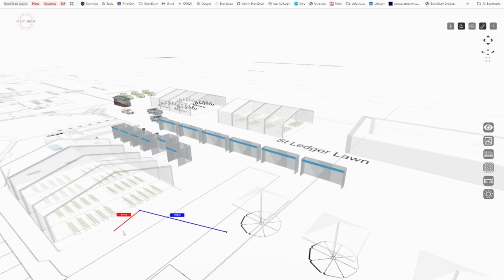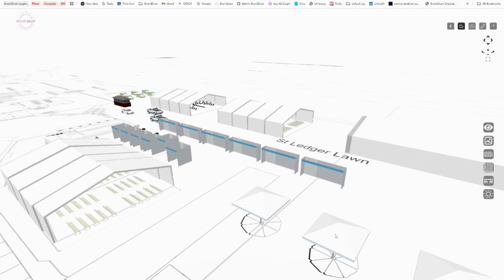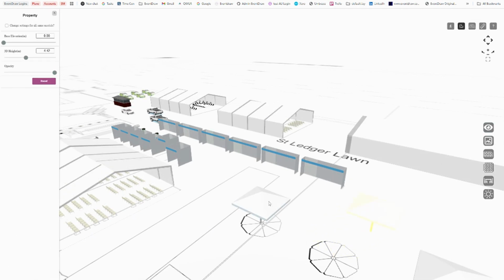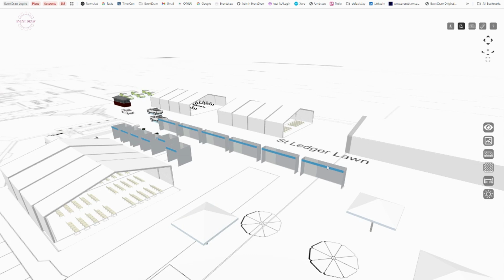Clients can also interact with the layout by moving objects. For example, if they want to reposition an item, they can do so easily to visualize different configurations. This feature works with all types of plans.